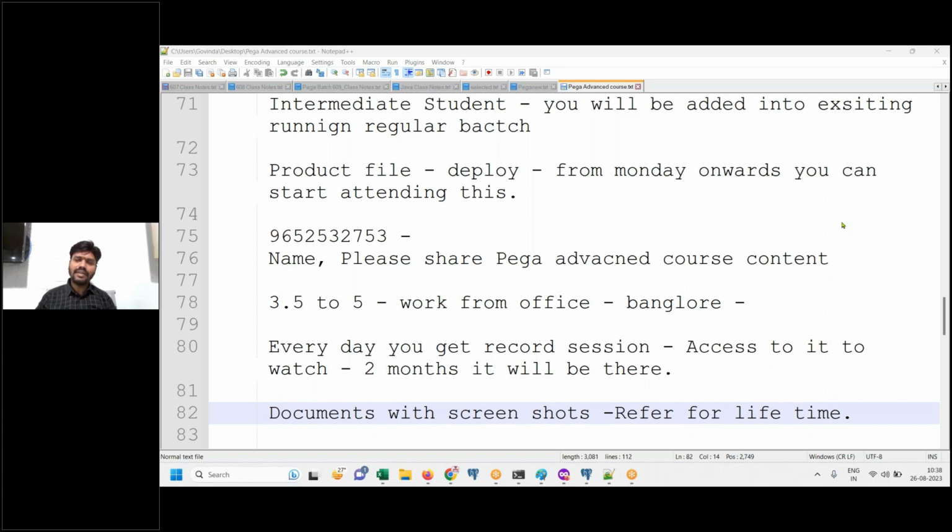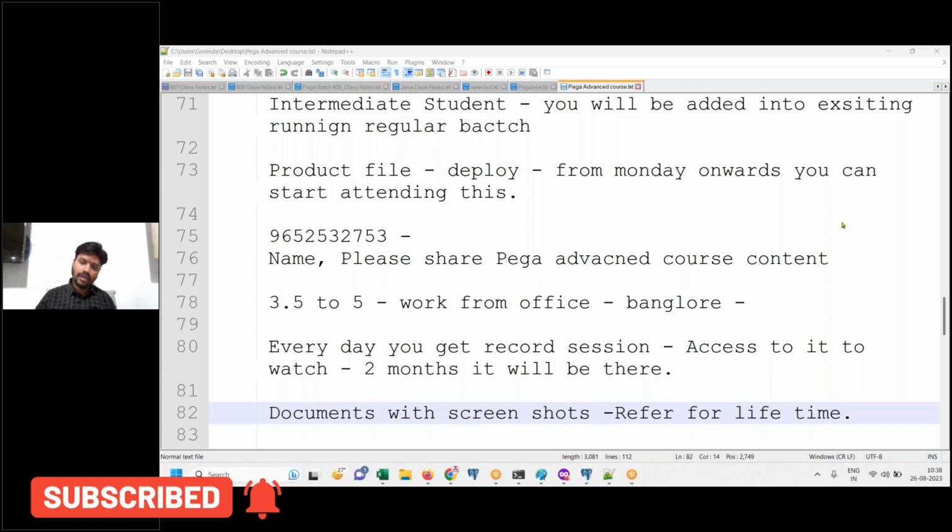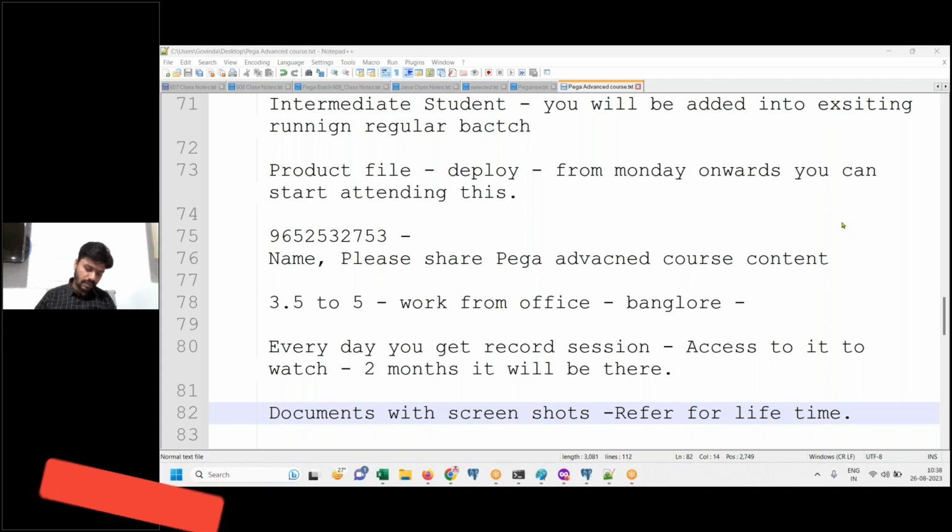Otherwise, it's better that instead of joining this, you join the basic course onwards. Not in your case, I'm just asking in that sense. If you know basics, then this will help you for sure. You'll be able to write the activities and all. You'll be able to understand it. Not a big deal. Harsha, any other questions? Yes.